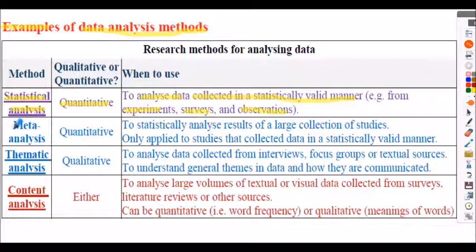The term meta-analysis is often associated with quantitative research, although it can be associated with qualitative research. In quantitative research, it's to statistically analyse results of a large collection of studies, but it only applies to studies that have collected data in a statistically valid manner. And again, that's part of the credibility of the data collected and analysed that is peer-reviewed.